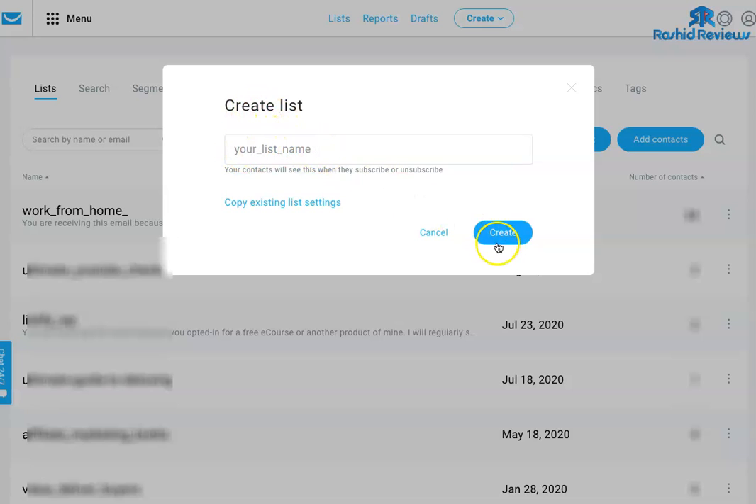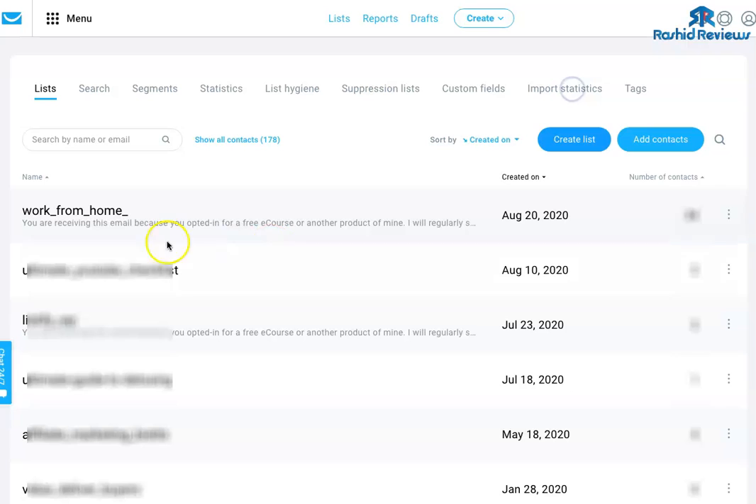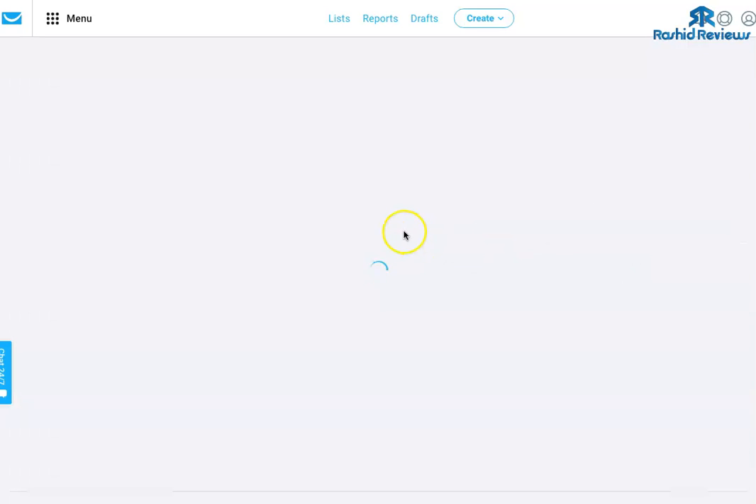You create a list, you press create, and you've got your list created. Like this one here. See this work from home? That's my list created there. There may be a few more sections here where it says settings. You might want to go into the settings section, and once it loads up, I'll show you what you're going to do here.